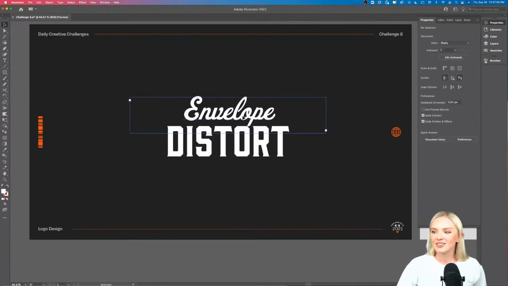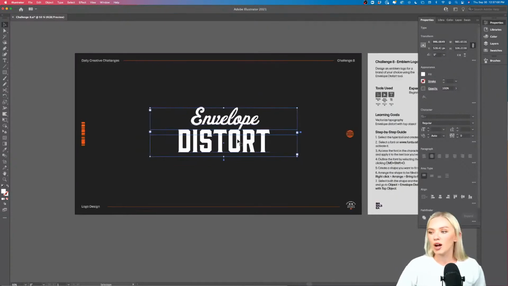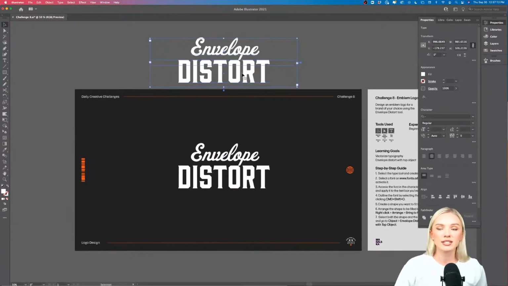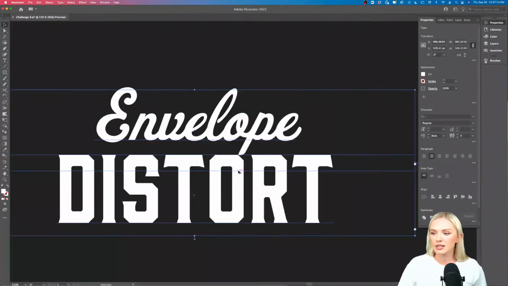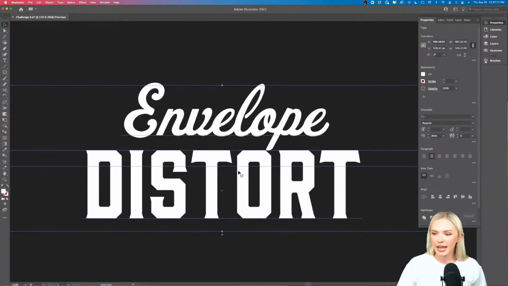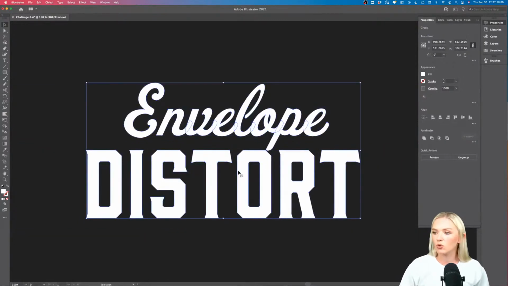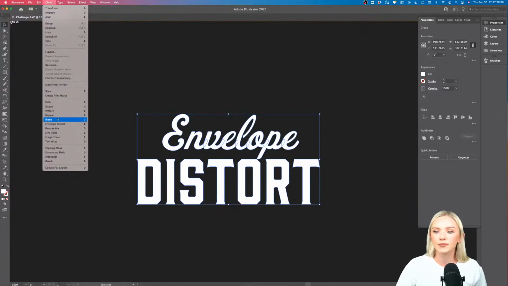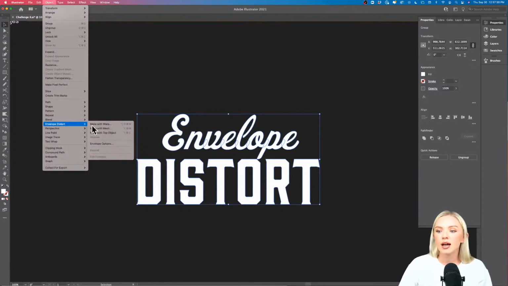All right, so now let's create a couple copies. I'm going to hold Option, create a copy and put it on the side right here. I'm going to select these two holding Shift, and press Command Shift O to outline those. So now I have this group of letter elements, and I'm going into Object, Envelope Distort, and then we have multiple options here: Make with Warp, Make with Mesh, or Make with Top Object. We're going to start with Warp.